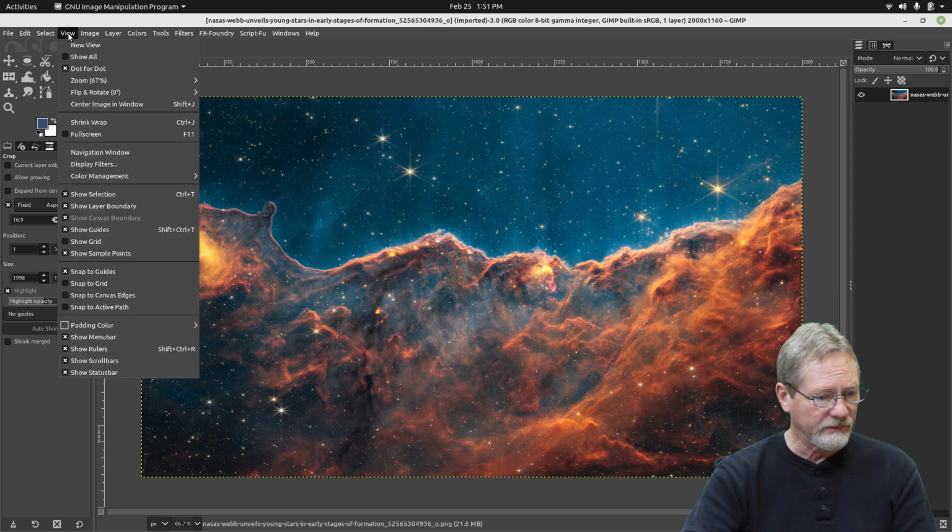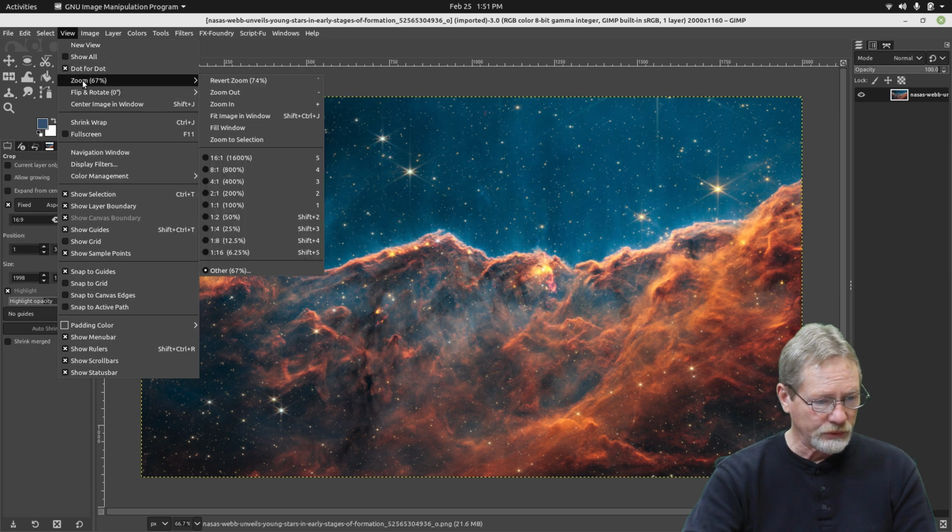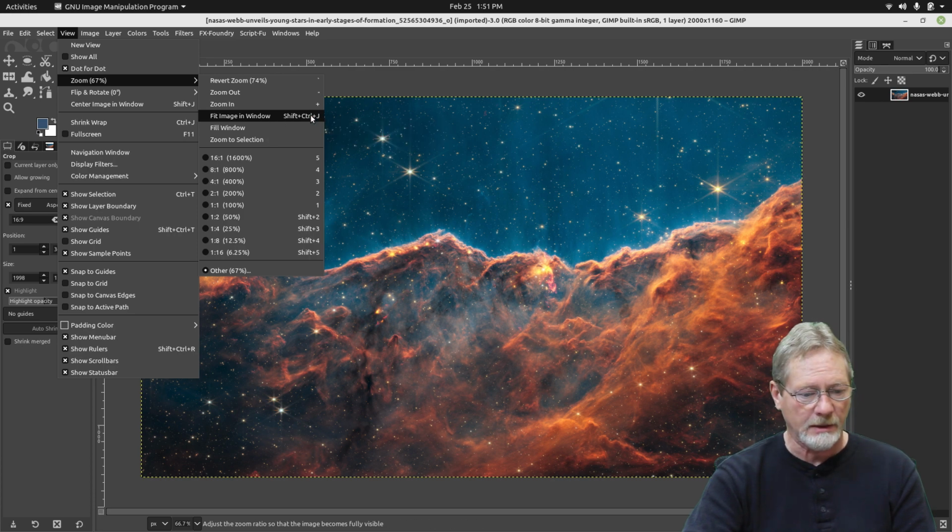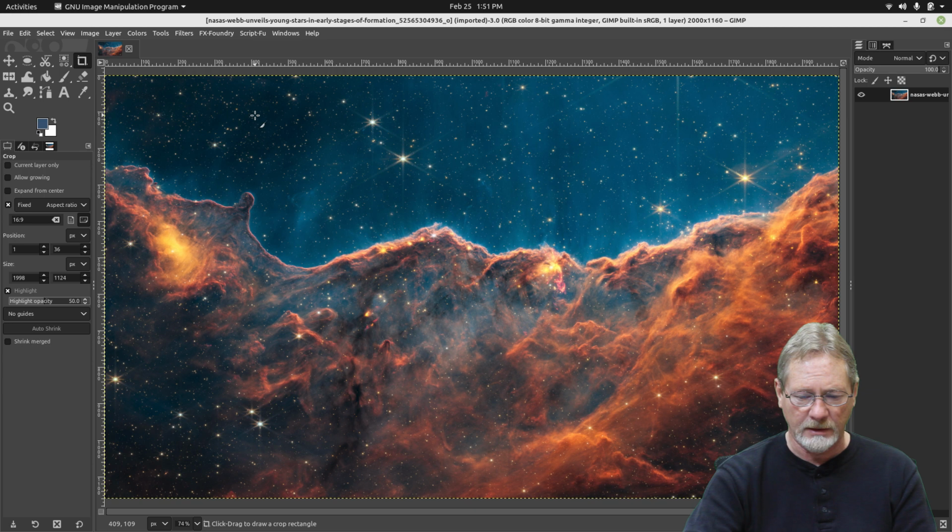If we go up into View, then go to Zoom, and then select Fit Image in Window, there's also a shortcut for that, and I use this shortcut all the time, so it's one you might want to memorize: Shift-Control-J. If we click that, it'll maximize our image in our image window within GIMP.